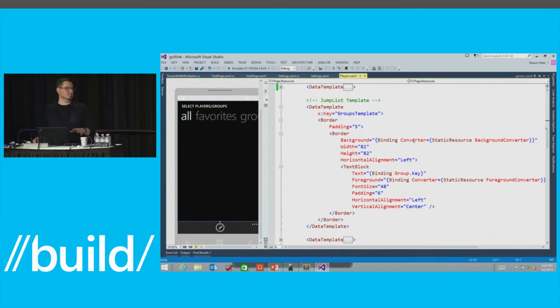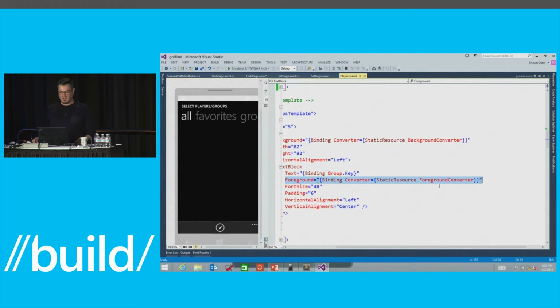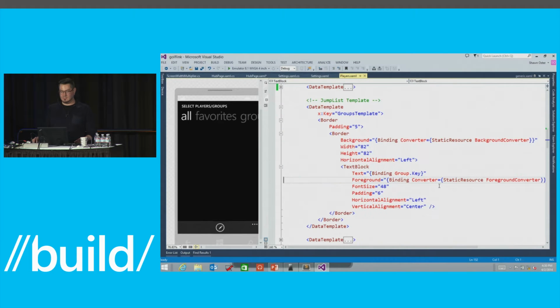You can copy and paste this template. You can bring it into your app and you'll have a standard UX. It's pretty simple. It's just a border with some padding. But the key here is we set the background to the background converter. And we set the foreground to the foreground converter to make sure it's the right font size. And then you just bind the key, whatever key is in your collection.